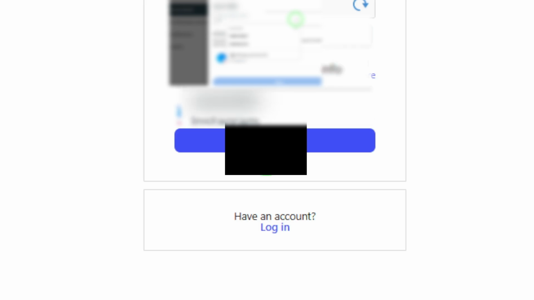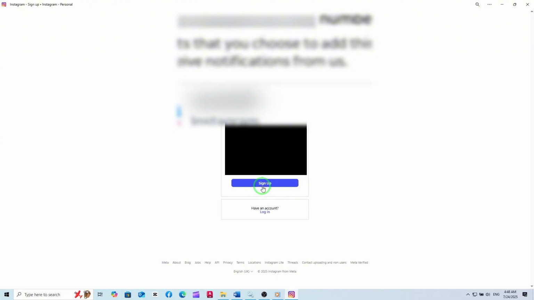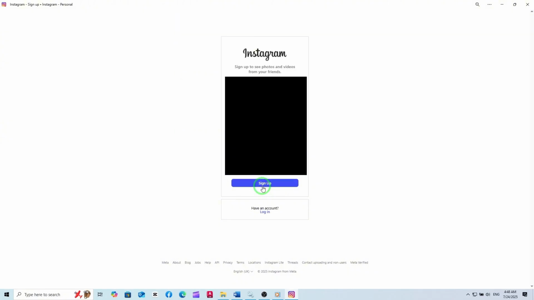A couple of things to keep in mind. If you have two-factor authentication enabled, you might be asked to verify your login with a code sent to your phone or email. Also, if you've forgotten your password, you can use the Forgot Password option right on the login page to reset it quickly.